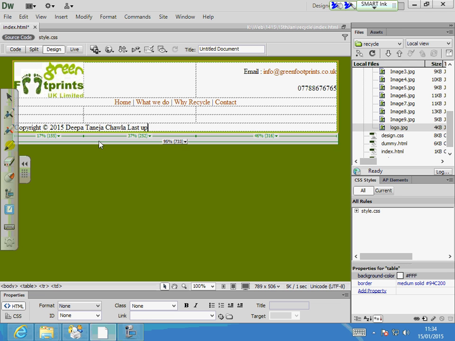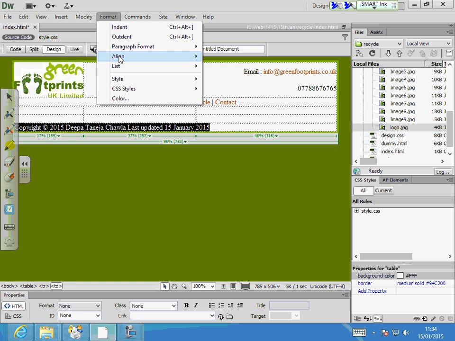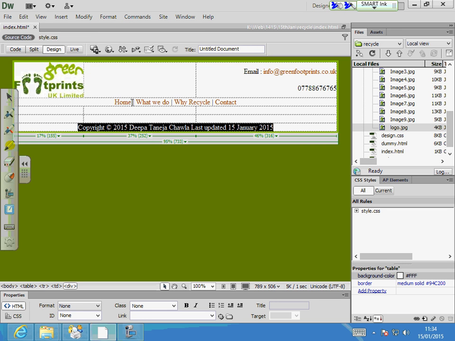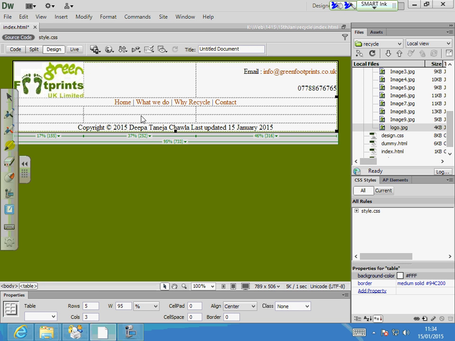Last updated January. So I'm going to highlight this again and say format, align, and center. Yeah. Now, is that my bare information minimum I need? Or do I need more? Is that the information I need on all the pages?